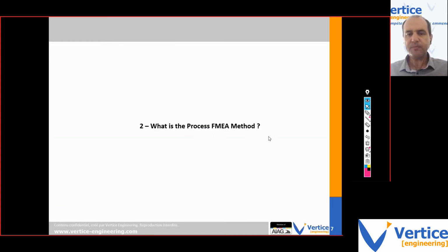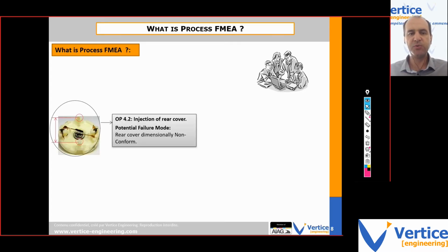So the first thing I would like to do is remind everyone what the process FMEA method is before we talk about how to make it efficient. Let's consider we focus on the process step which regards the plastic injection molding of the rear cover. We have a potential failure mode, which is the fact that the rear cover may be dimensionally non-conform. So when we do a PFMEA, a process FMEA, that's what we are looking for: potential failure modes.